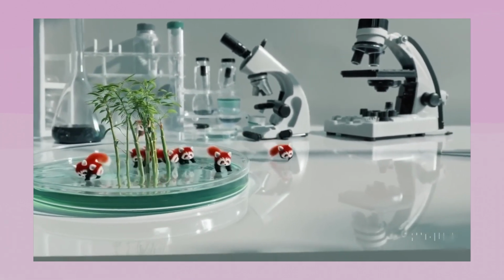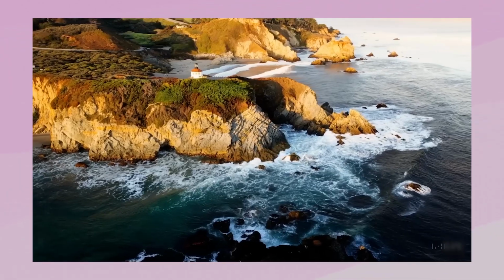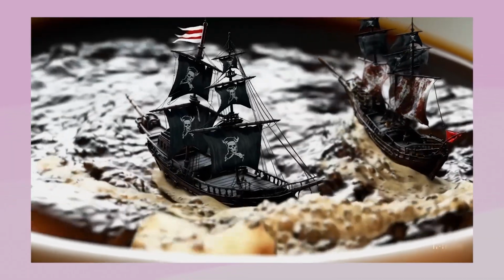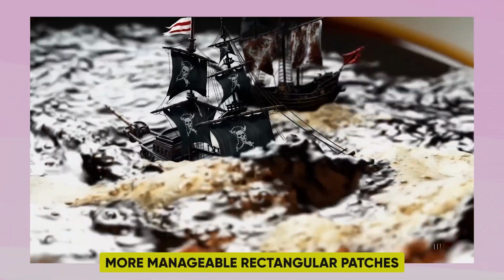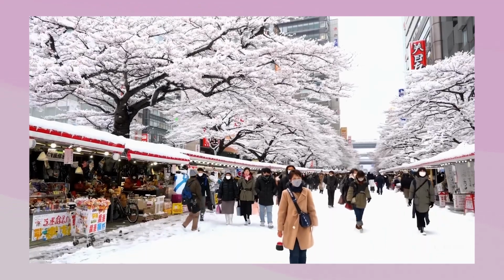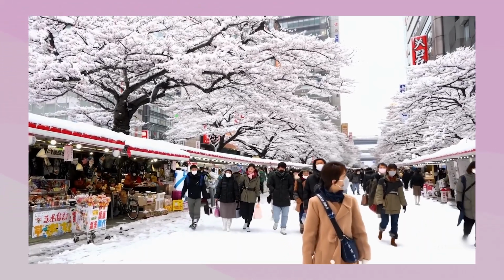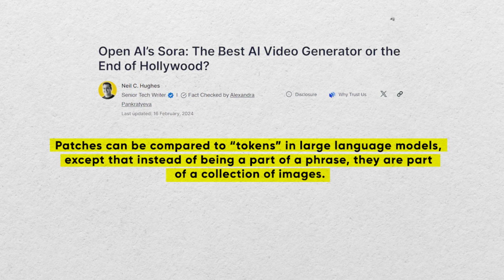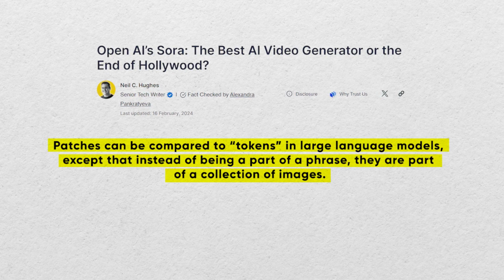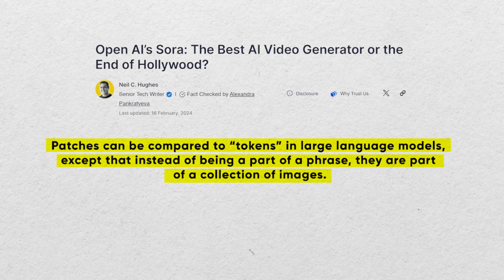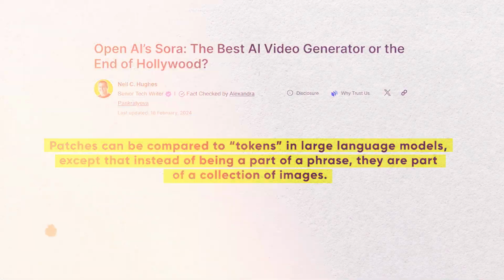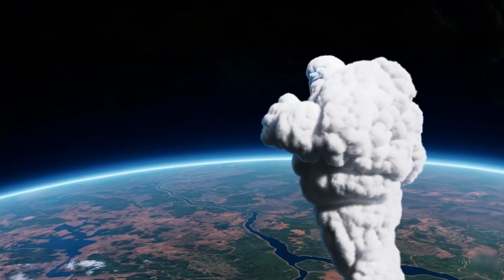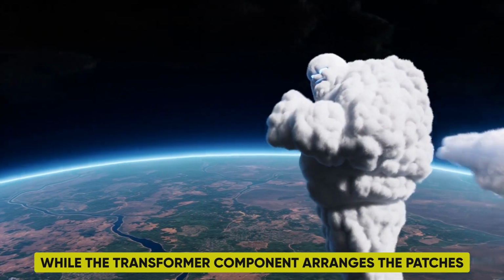OpenAI gives a high-level explanation of how this combination functions in a technical essay on the deployment of Sora. Diffusion models divide images into more manageable rectangular patches. These patches are three-dimensional for video because they last throughout time. Patches can be compared to tokens in large language models, except that instead of being a part of a phrase, they are part of a collection of images. The model's diffusion component creates the content for each patch, while the transformer component arranges the patches.